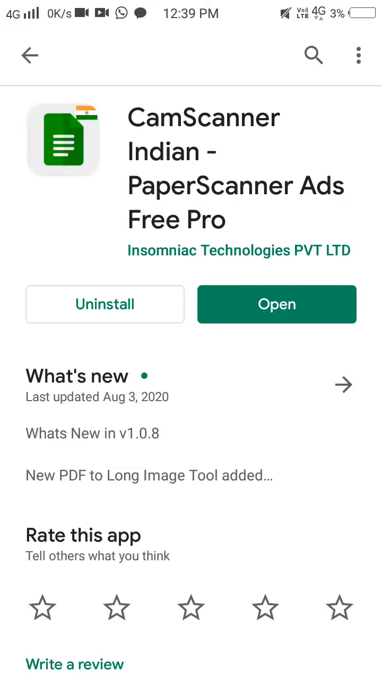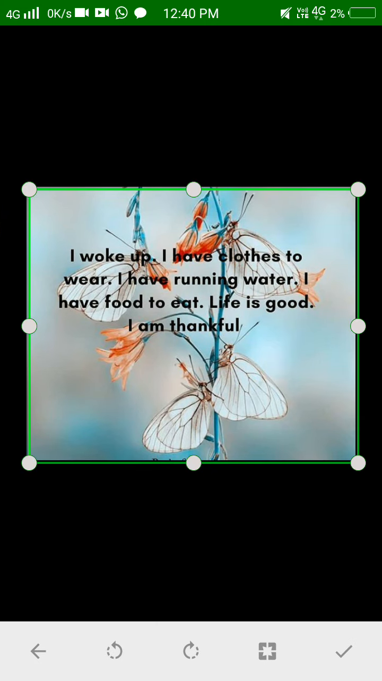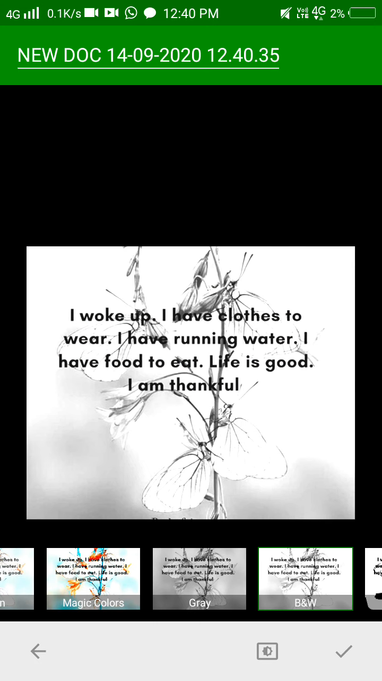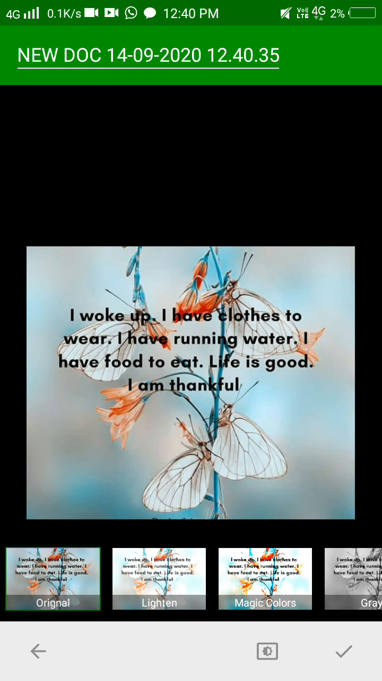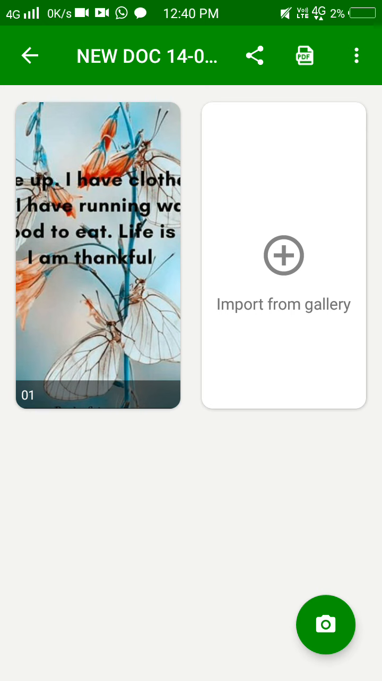Click on this camera icon button, and from here you can click any image which you want to click, and if you want to import any image from the gallery, then you have to click on this icon, and from here you can select any image which you want. Click here, and from here you can add any filter which you want, and then click here again. So now your one file is created, and here you can see the option import from gallery.